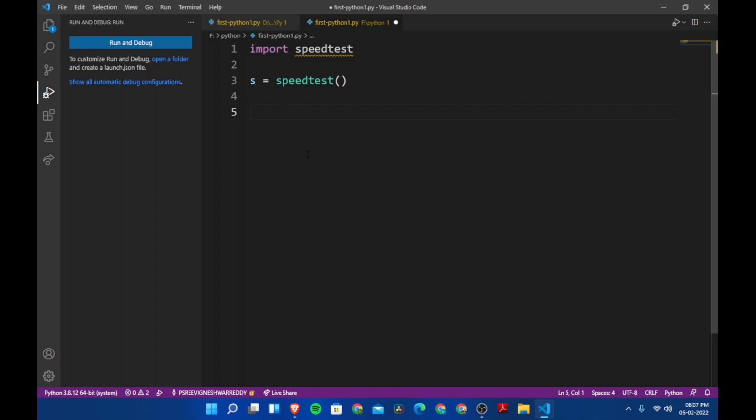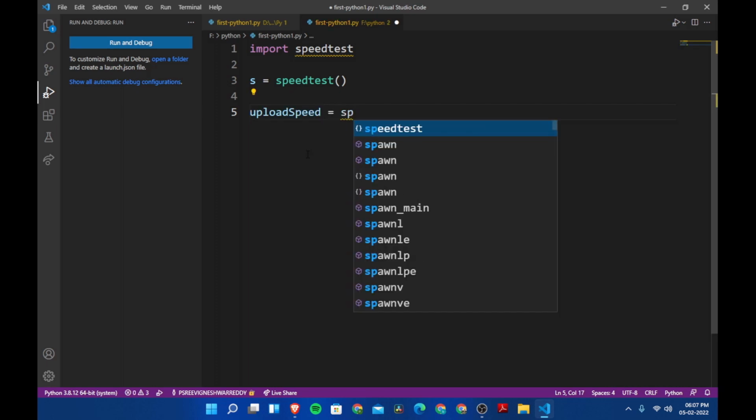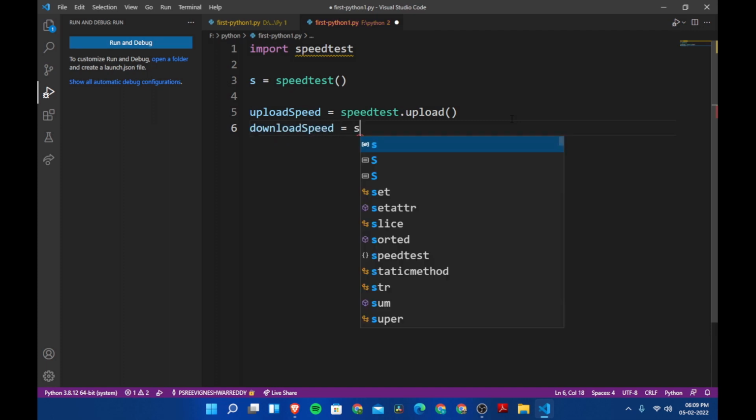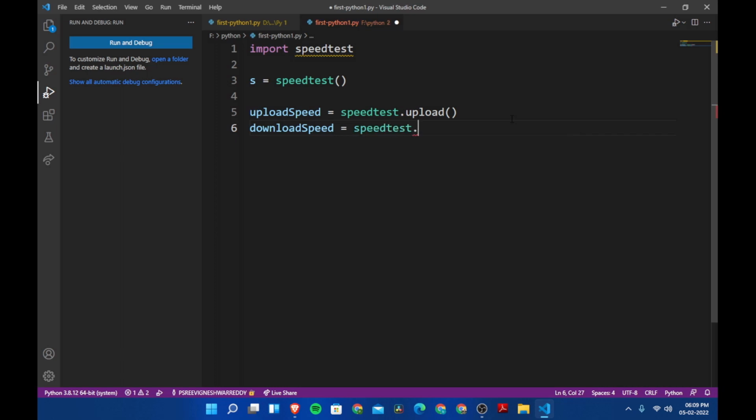So let's say upload speed is equal to speedtest dot upload. The same way we are going to do with download. So let's create a variable called download speed. This is s, so let's say s dot download, and even this should be s. Actually, this should be speedtest dot speedtest.